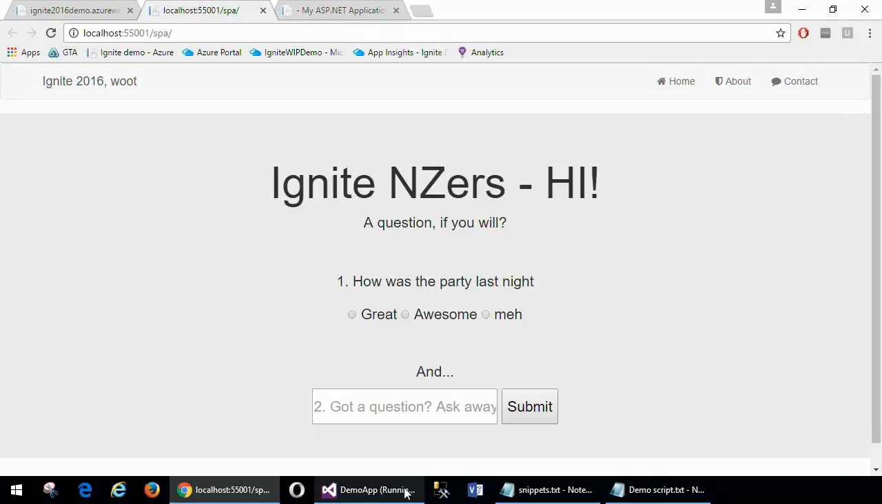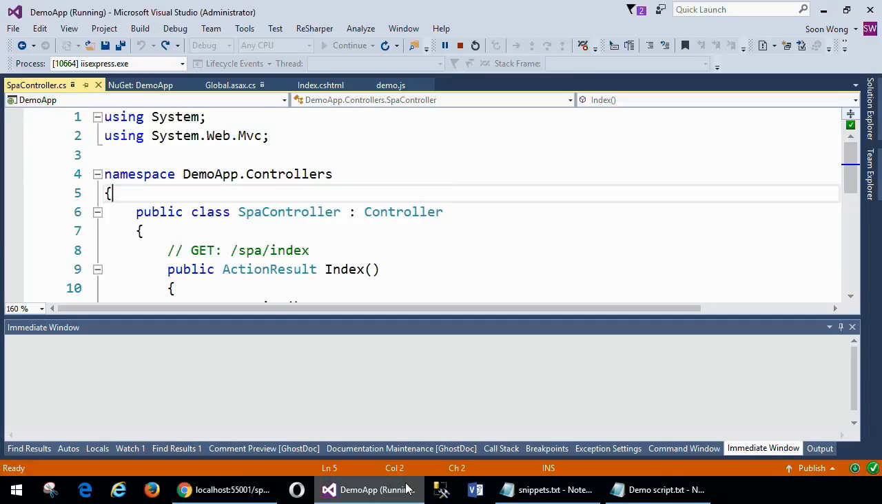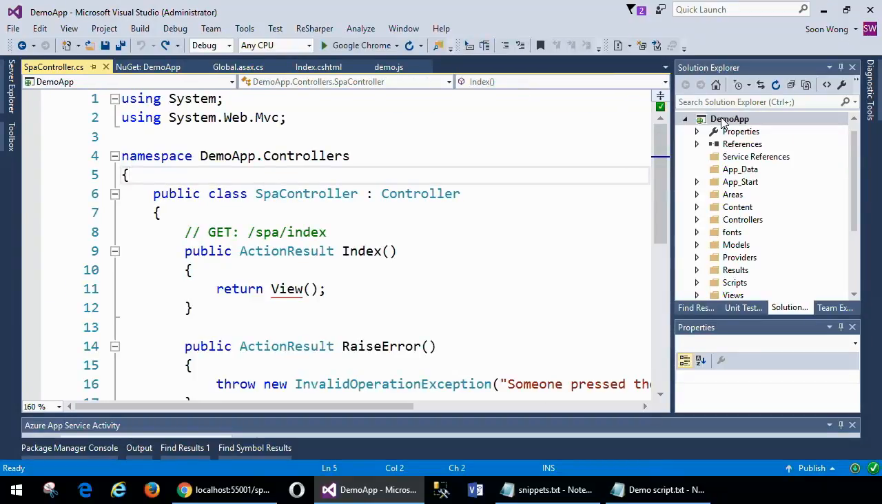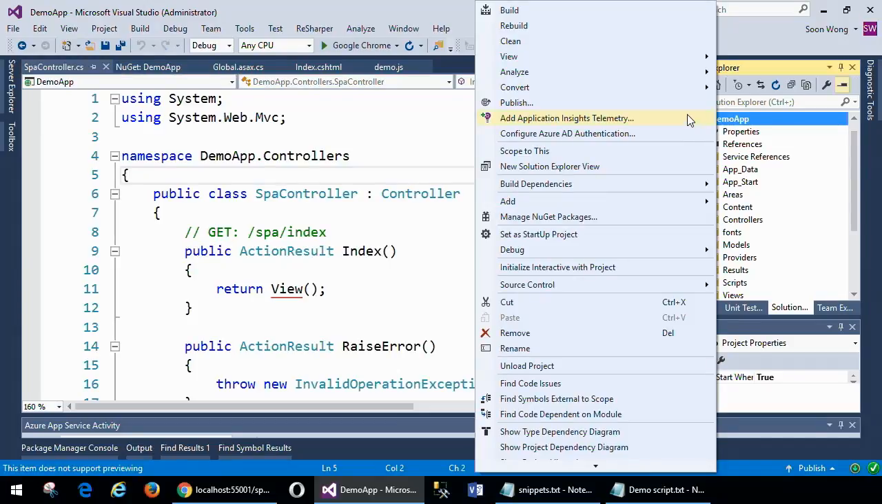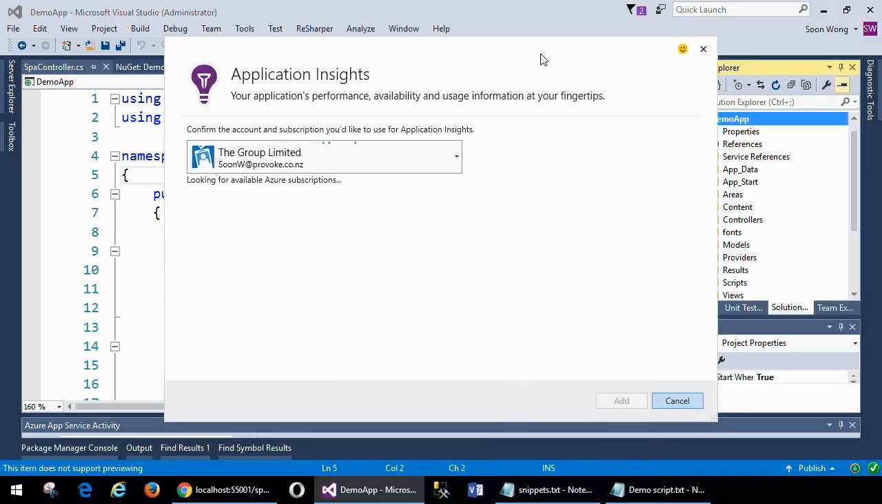So we'll go back to Visual Studio and show you how easy it is to get started. You can do it in 5 minutes, maybe less. Now, Visual Studio has an integrated option to actually add Application Insights. You will see that in the context menu. If you right-click on your web project, not your solution, there is an option there straight away to add Application Insights telemetry to your project.